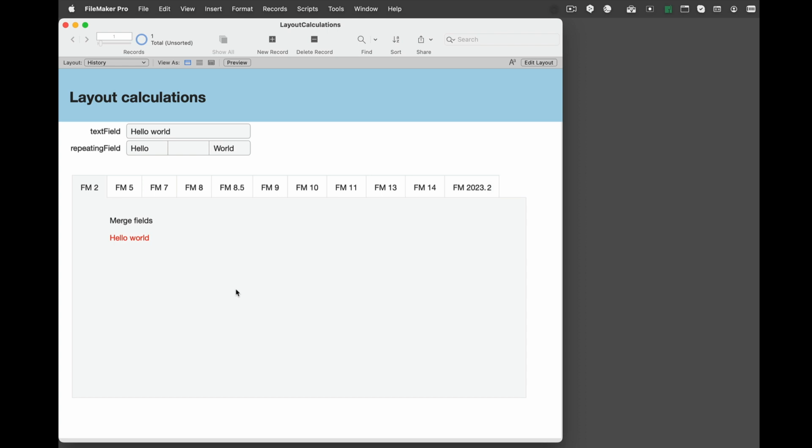So today we're just going to have a little tour about this new feature of FileMaker 2023 called Layout Calculations. So first, a little bit of history. Layout calculations is not entirely new in the FileMaker universe. In fact, there's a very long history of layout calculation engine.